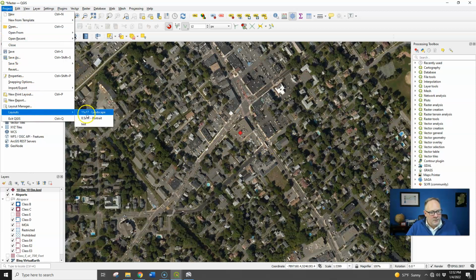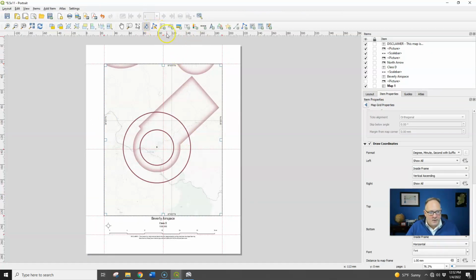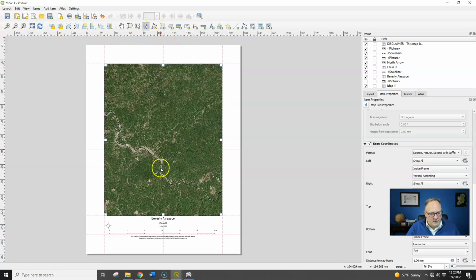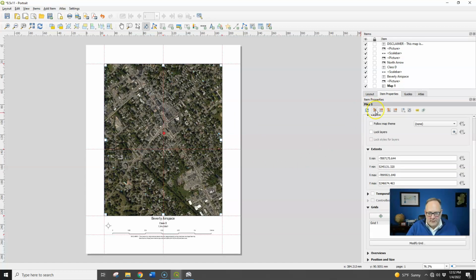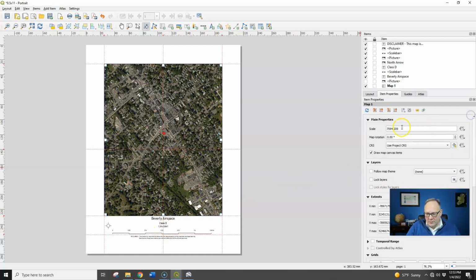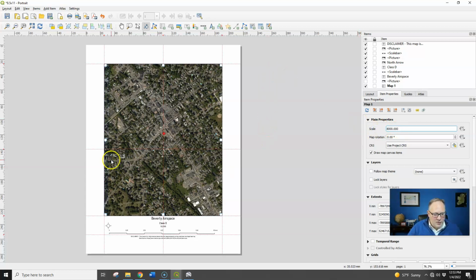And if we wanted to make it a layout, we could zoom in and zoom right to that. Hit this set map extent to match map canvas extent, right? So there we have it. We're zoomed in really, really close, 1 to 8,000. We're in between our latitudes and longitudes, but whatever. That's fine.